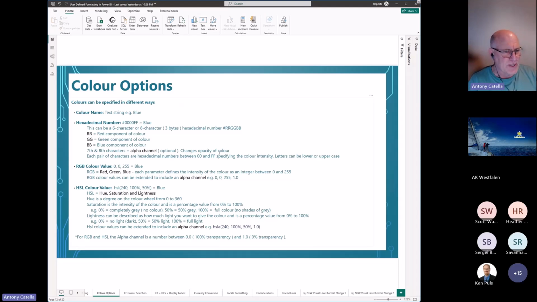Now, each pair of your characters are hexadecimal numbers between 00 and FF. You can often find them online. There's a full listing of all the different pairings that you can find. And your letters for the hexadecimal numbers can be either lower or uppercase. Doesn't really matter. Your RGB color values come in this format where you've got a number, comma, number, comma.